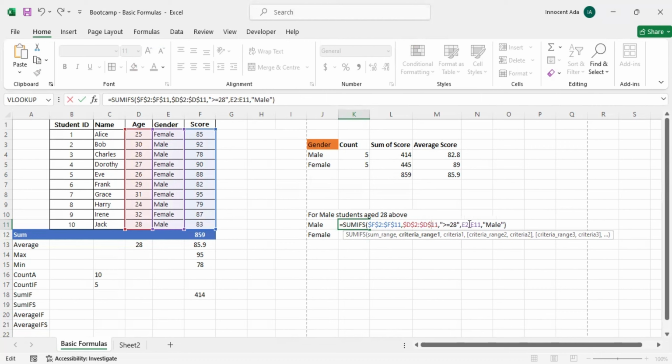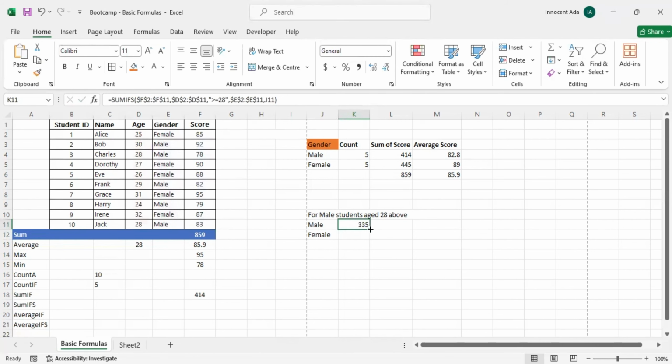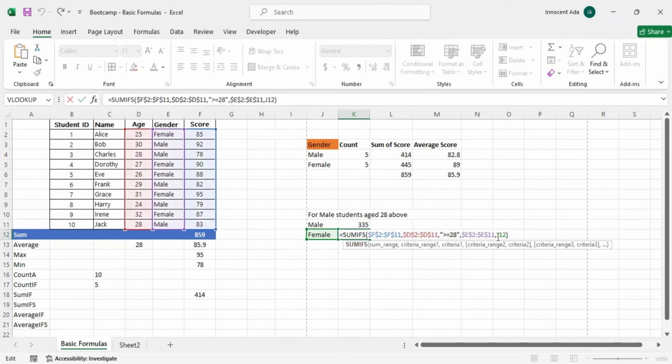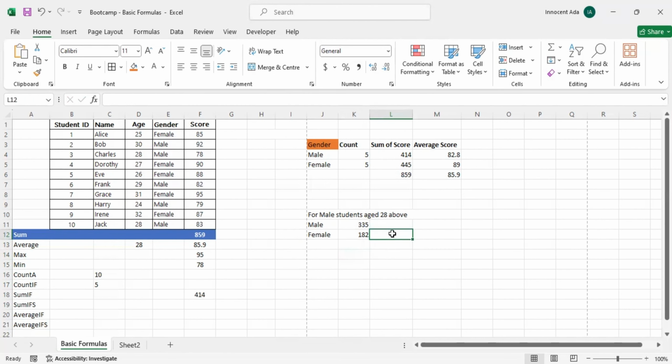But this time we are not going to hard input our second criteria. We are going to indicate that its place in our worksheet will be our criteria, and that place is J11. So we hit enter, we still have the same value. This way, when we autofill, we are going to have the correct value for female. Let's see. Female is in J12. So we have, yes, female is in J12. So let's basically test this and see if we're right.